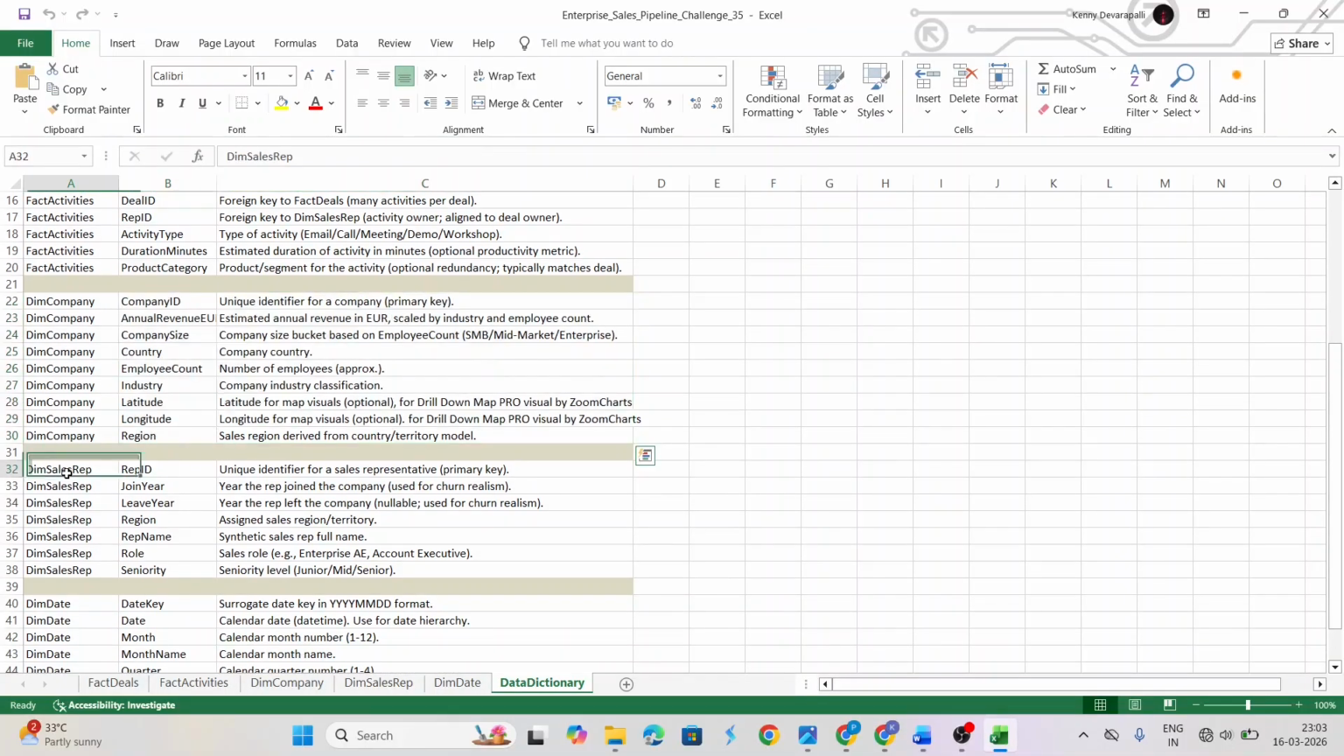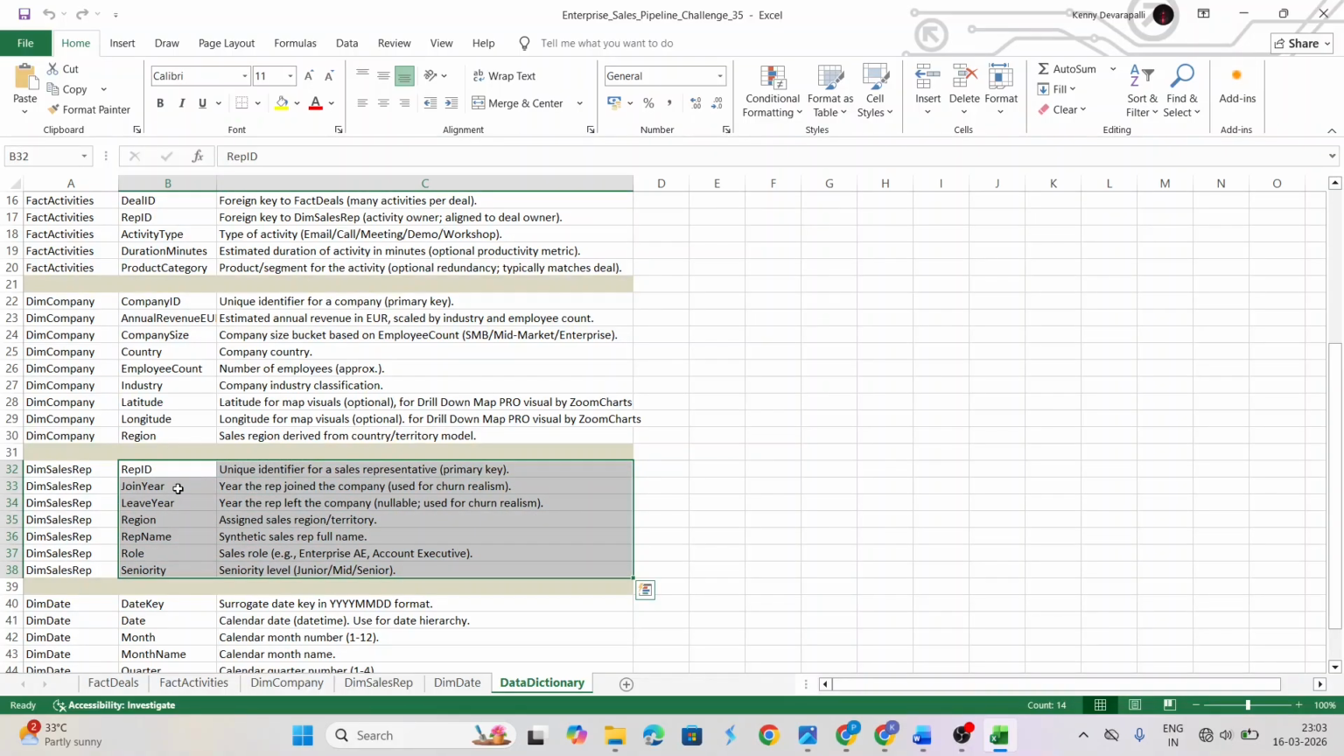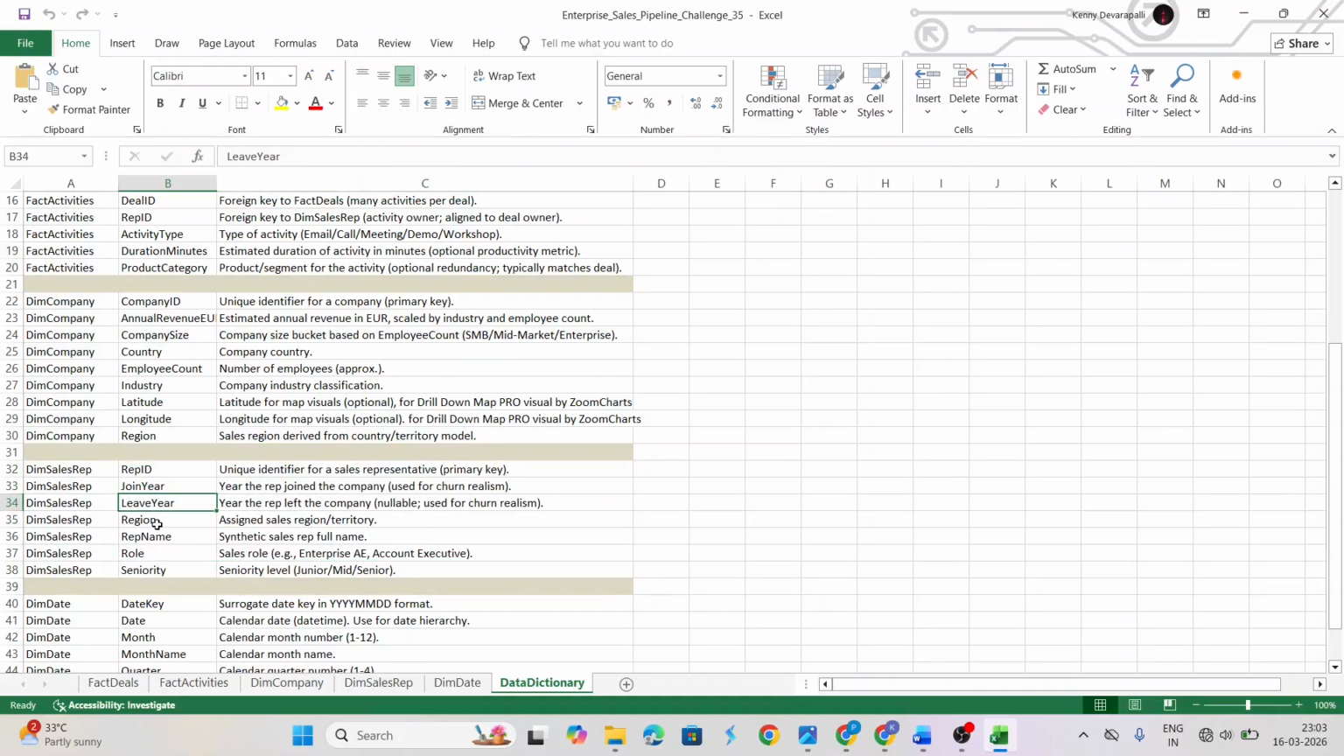Then you have dimension sales rep. DIM stands for dimension. I forgot to tell earlier. Again, for a sales rep, all the details of that representative: when he joined, when he left, what region he is assigned to, his full name, his sales role, and seniority.